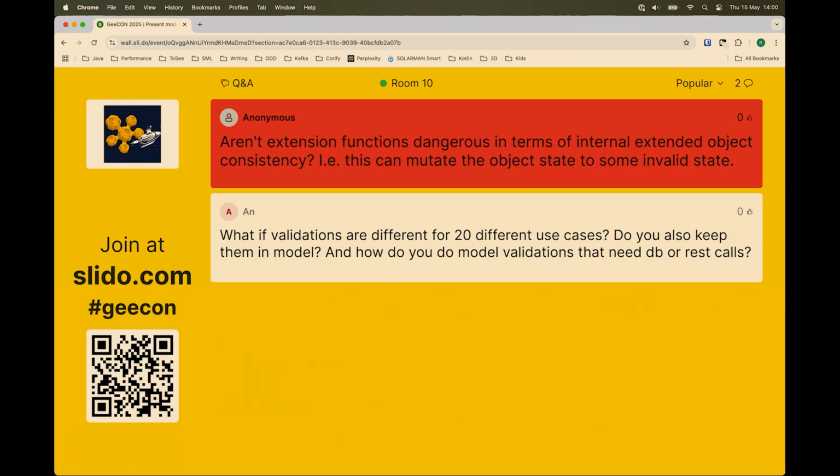Aren't extension functions dangerous in terms of internal extended object consistency? This can mutate the object state to some invalid state. No, it cannot mutate the state of the object, so I don't think this is dangerous.